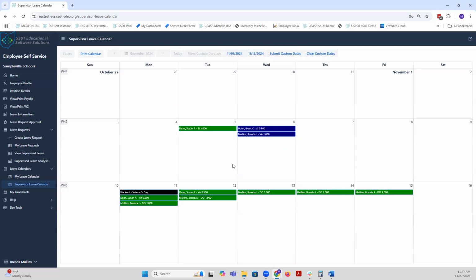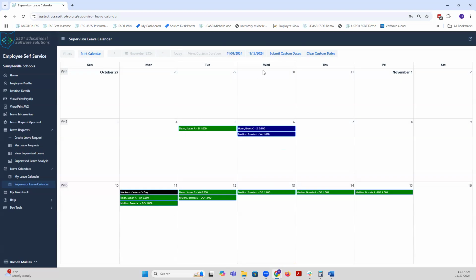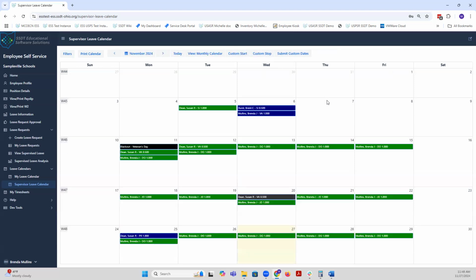At this point, if I want to print this calendar, I have the option to print it. I can either use a CSV option or a PDF option in here to print off the calendar if I want to. And if I want to clear those custom dates and go back to see everything, I can just click on clear custom dates and I go back to everything that's showing for the month of November.